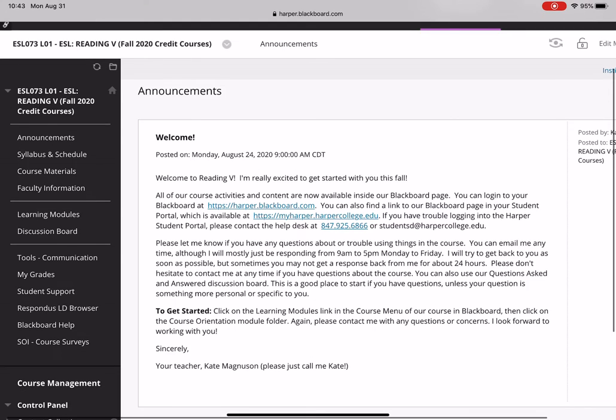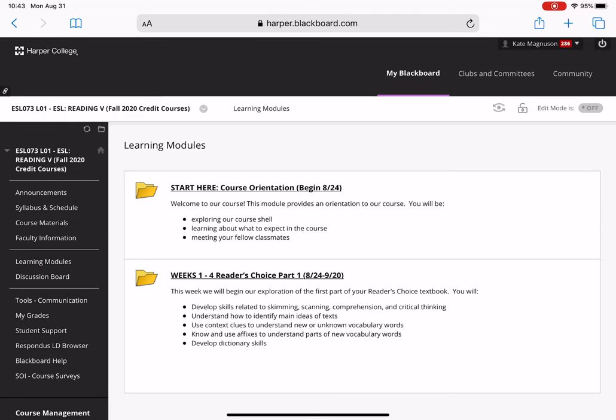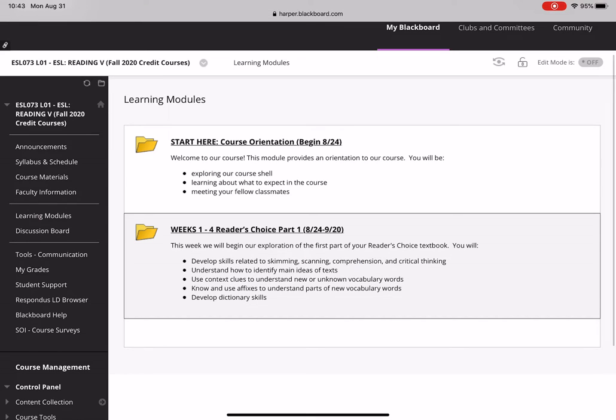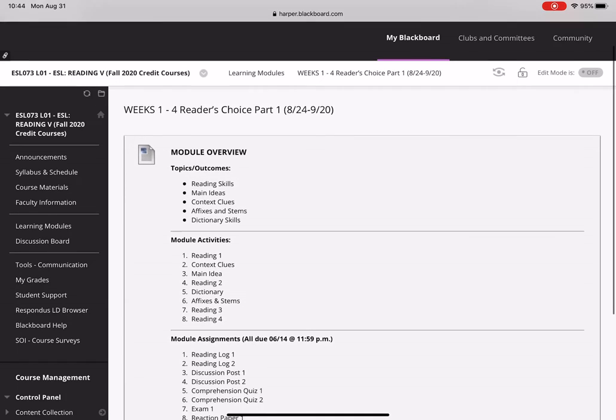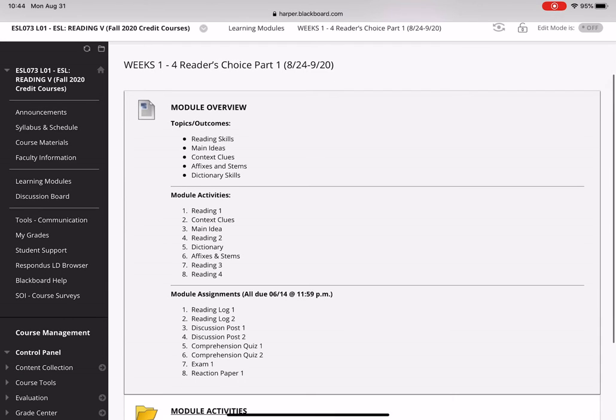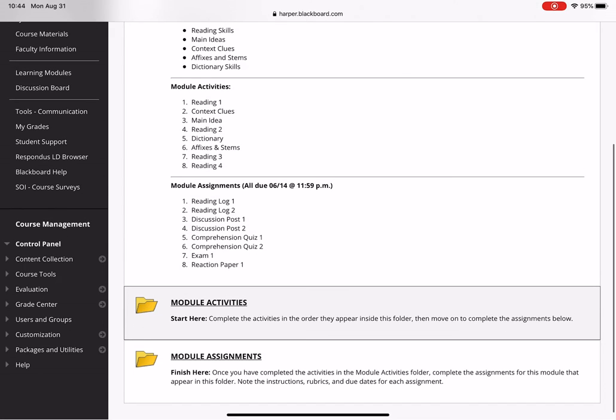So right now I'm on the announcements page, but I'm going to click on learning modules to show you what that looks like. So you'll see that a new module has appeared, Reader's Choice Part 1. I'm going to click on that. Right when you open the module, just like with the course orientation, it gives you an overview of what to expect, some of the topics that we'll be studying. It lists the module activities that you need to go through, and then it lists all the assignments that are due.